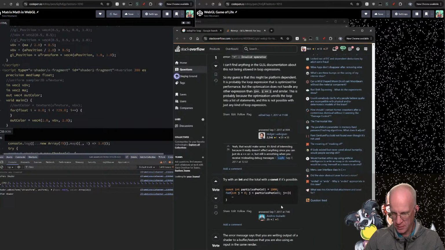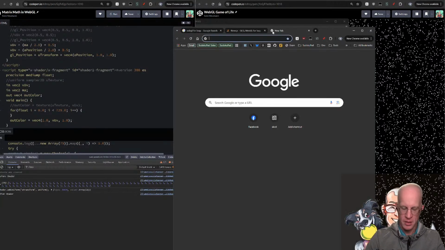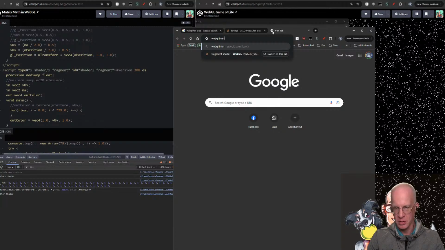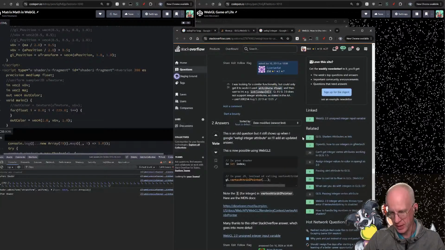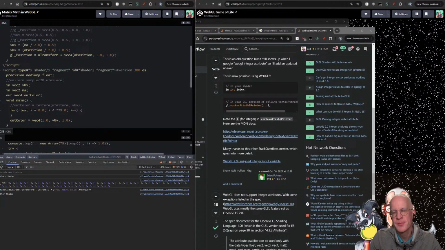Yeah, it's kind of strange. Try with an int at the total with a const if it's possible. That's the other thing, WebGL integer. I'd like to use integers if I can. A question still shows up when I Google WebGL integer attributes. I wonder if I can utilize the fact that it does fast floating point operations, but I don't think there's anything floating point that's going to help me in any way.